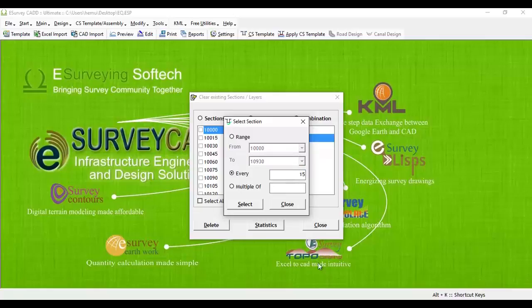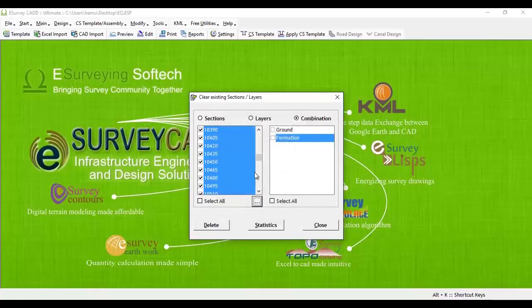For example, if you want to delete all the cross-sections from chainage 0 to chainage 500, select the Range option and specify 0 to 500. All the cross sections in this range will get selected, and you can delete all those sections at once.